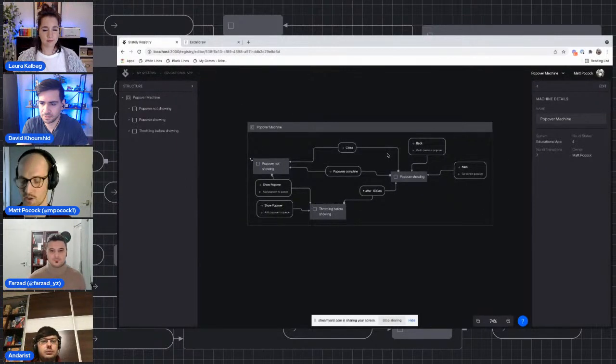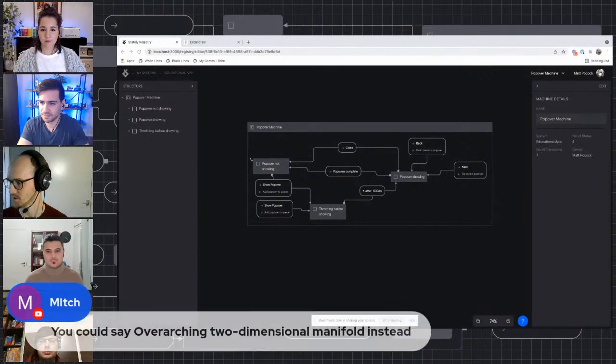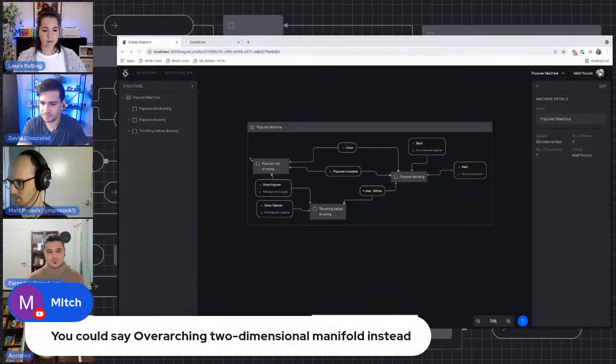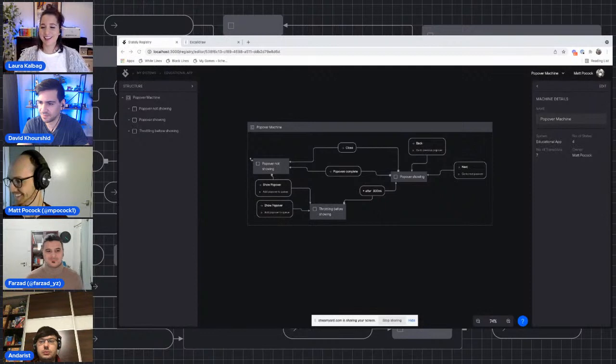So far, Laura, how's that looking? It looks good to me, from what I can understand. Yeah, I think so. Let's see who we've got. We've got, you could say, overarching two-dimensional manifold instead. I do quite like that. I quite like that, fancy.